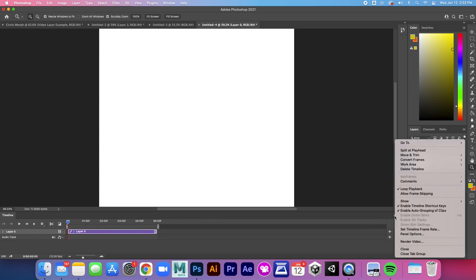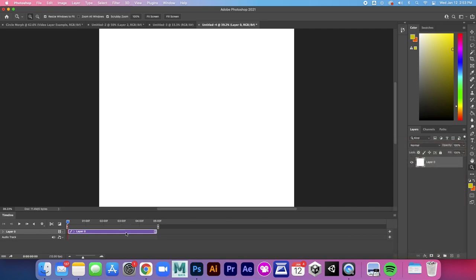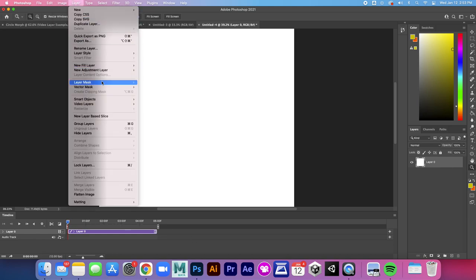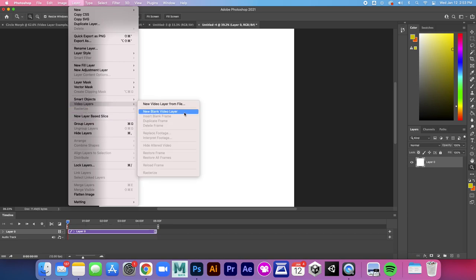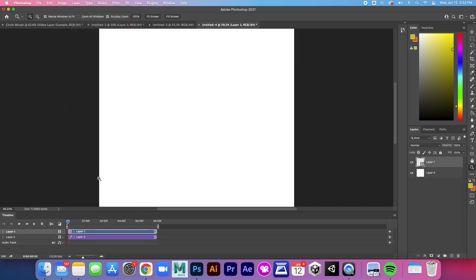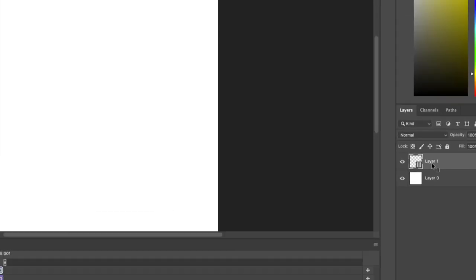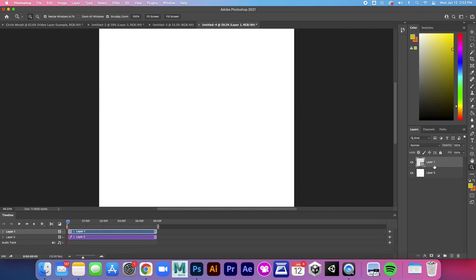I also want to go back here, and let's see here. Next thing I want to do is go up to my layers panel, go to my video layers. I'm going to create a new blank video layer right here. So you can see a new layer showed up in my layers panel right there. And you can see that there's a little picture of a piece of film. That tells me that that's a video layer.